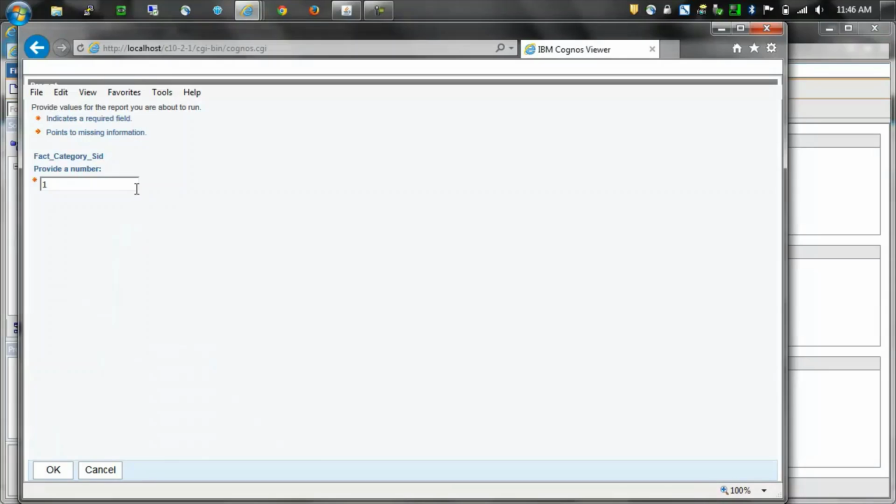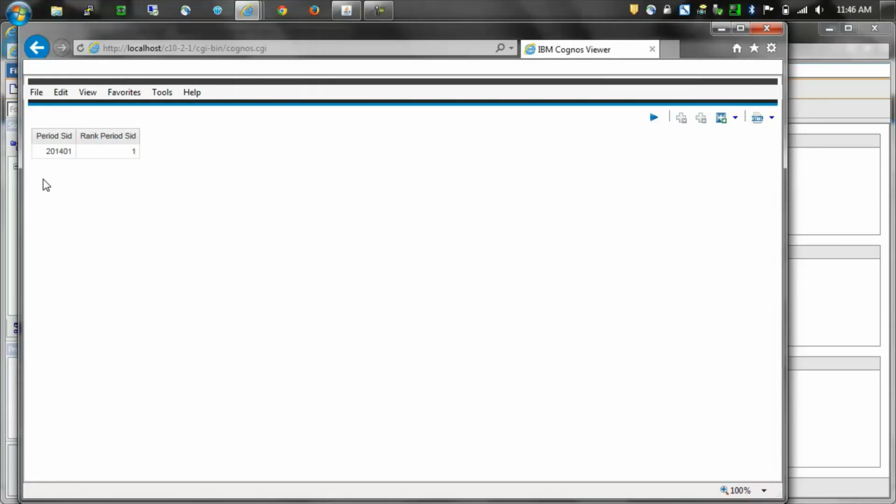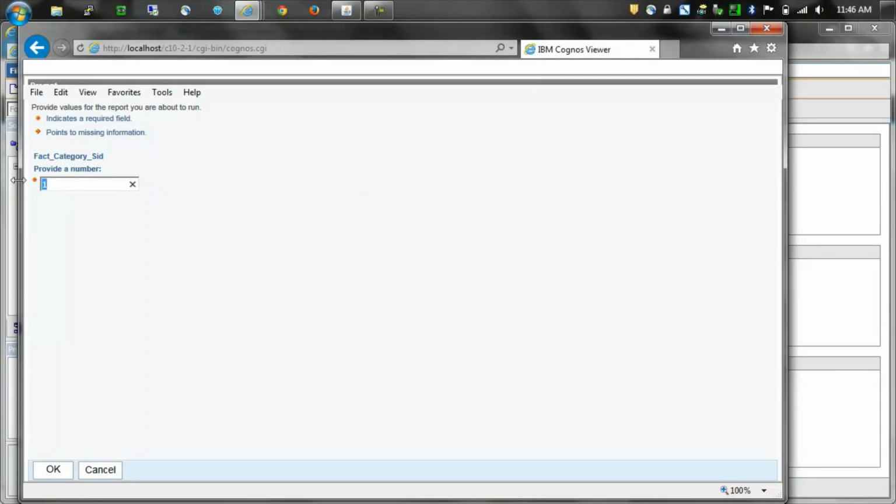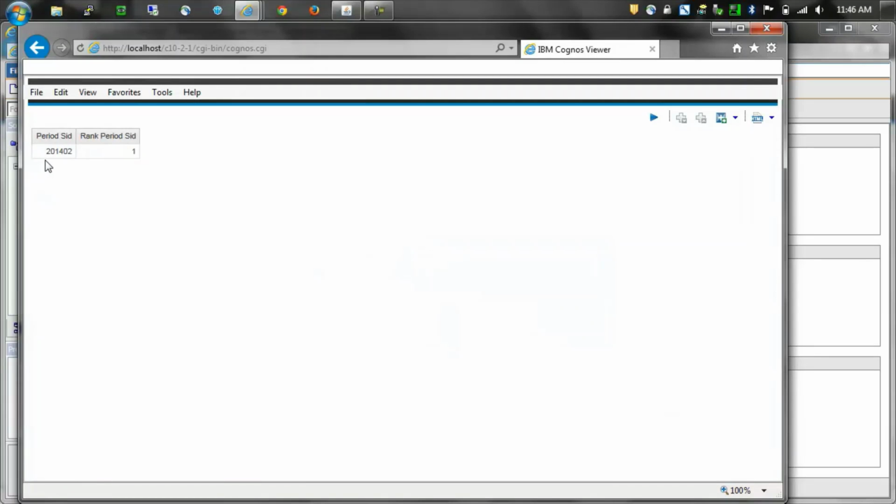So let's quickly view the tabular data for this particular query to understand what's happening. When we run this, again, the model is requesting a fact category SID, and in this particular case, 1, which equals actual periods, and that returns us simply one period, 2014-01. If we run it again and change the fact category SID to 2, so to planned periods, and click OK, it returns us 2014-02. So we're just taking the top one in the list that's returned.